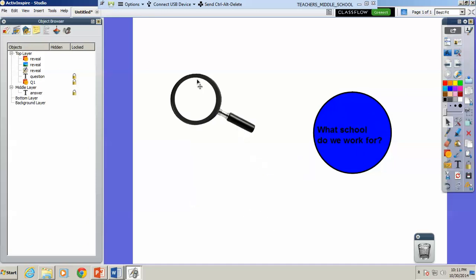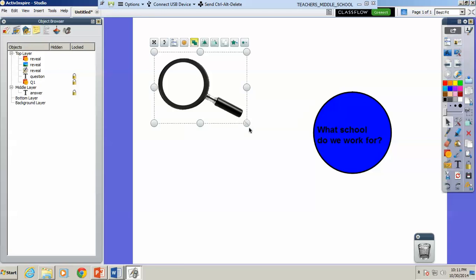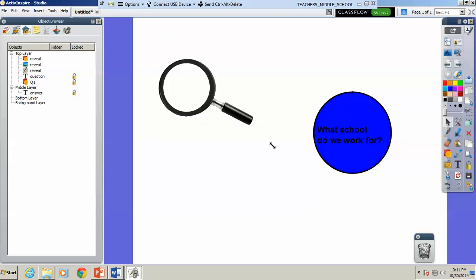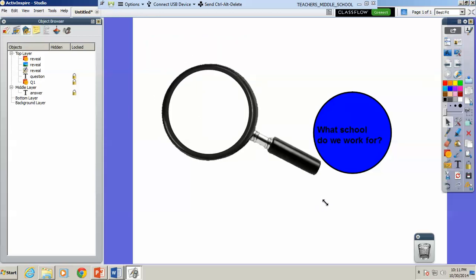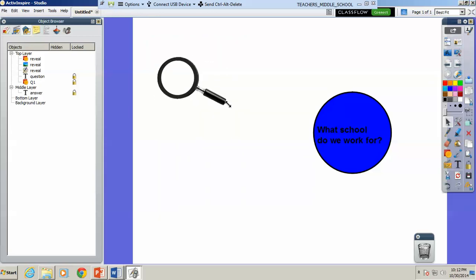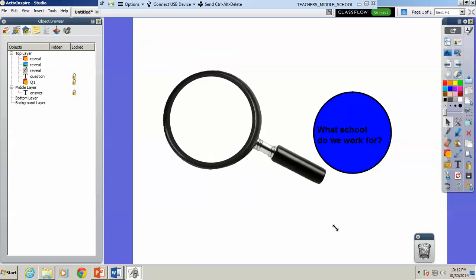Once everything is locked and in place, you can use your reveal tool to reveal the answer. I'm going to resize my reveal tool because I'm noticing that it was a little small and might not show all of the answer. If you click on it and drag it, you can make it bigger or smaller.